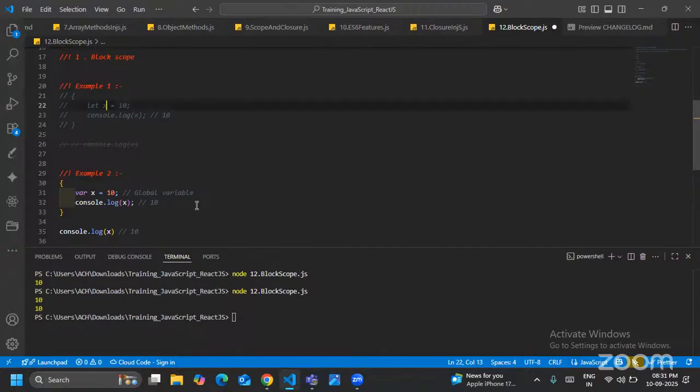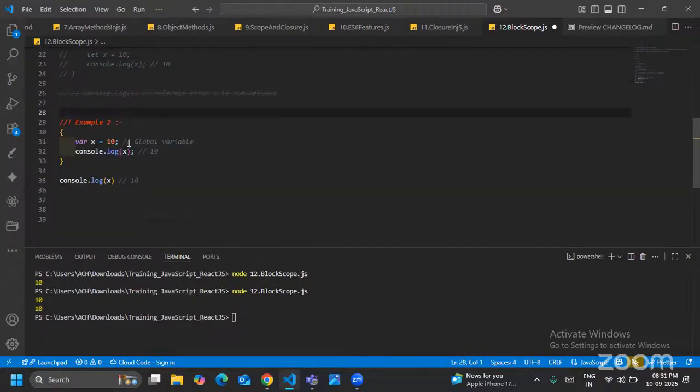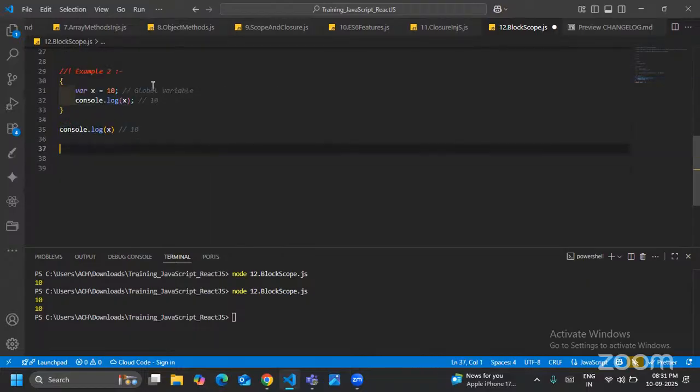So in the two examples, we have taken the first example using let. So it was giving a reference error. What was the error? Reference error: x is not defined using let, because the scope of x was the block scope. So inside that block only it will be able to access. But in the case of var, we can access this outside the scope because x is a global variable here, right? We are using var, right?